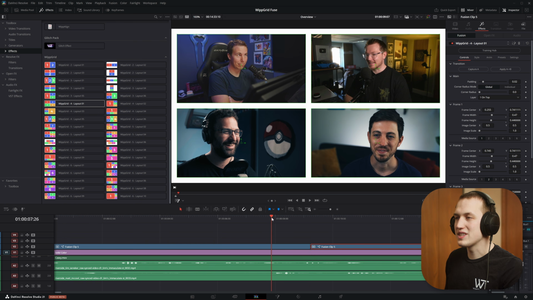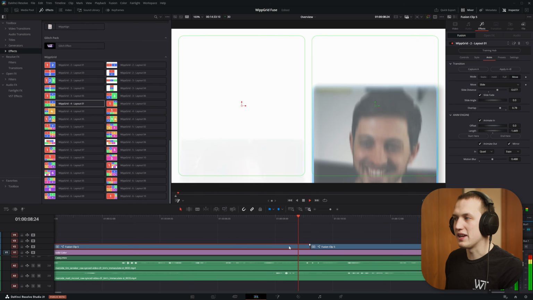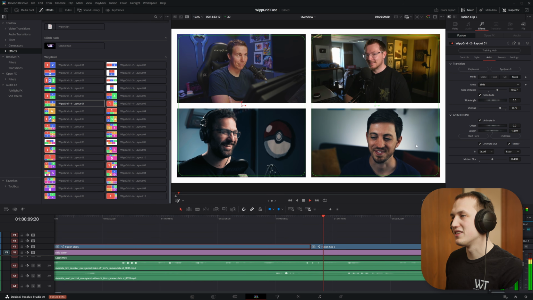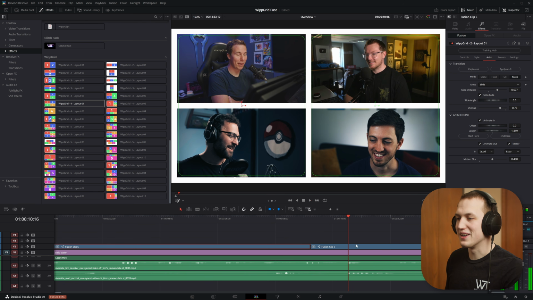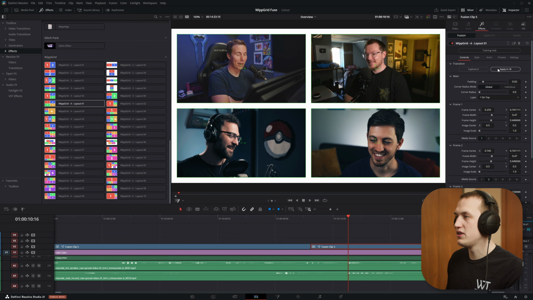on the Fusion clip. What's happening right now is the first one is animating off because animate out is turned on, and then this one is just showing up. So we need to change that. In the first clip, it's as simple as doing capture A, and then in the second one, we want to do apply A to B.